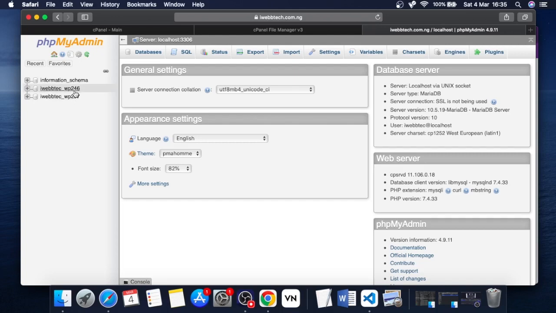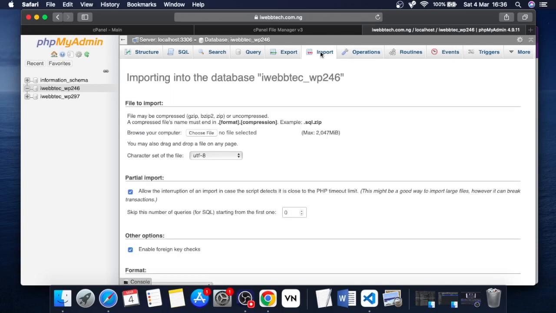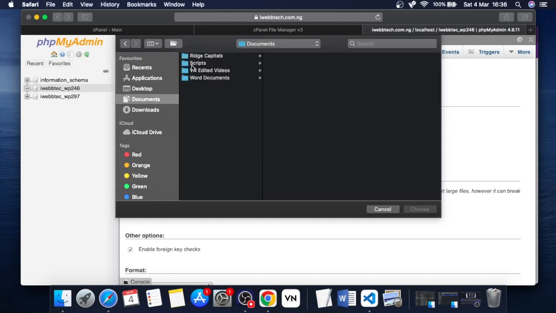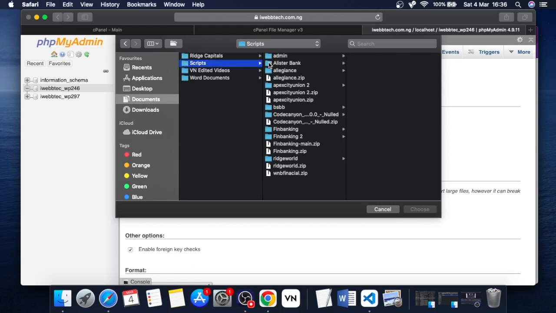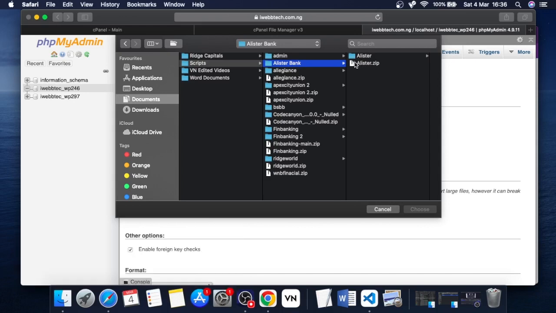So the database is this, I think it's this one, I'm guessing right now. Okay, that's it, because it's empty. You can see no tables found in database. Okay, I'll just click on import right here and then click on choose file. Now I'm going to locate the file, and this is the Alista zip file, by the way, but this zip file is a replica of this folder right here.